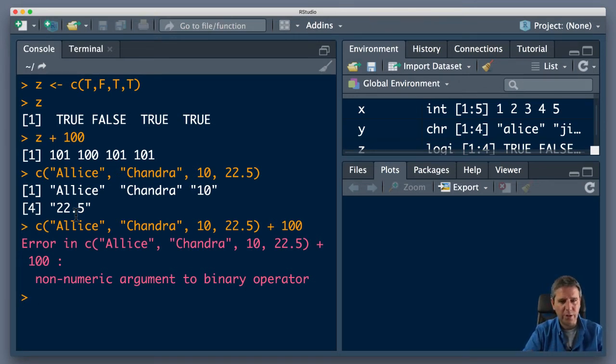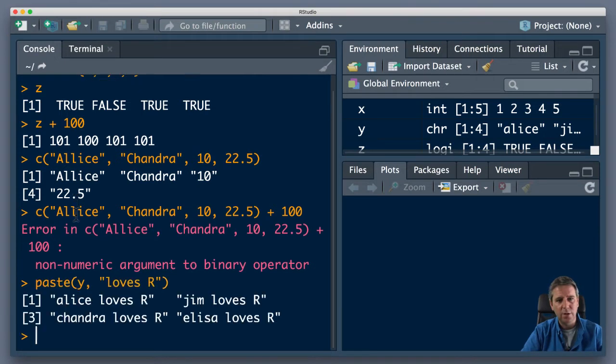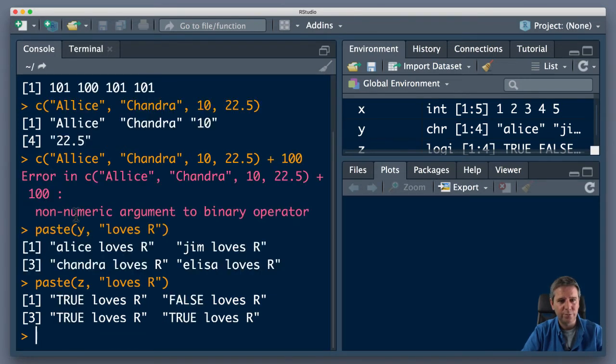Okay, what about if we did our paste? Remember we had our paste. I'm going to recall it back from my history, where we had Y, which was all the names of the students, and it said Alice and Lisa and everybody loves R, right? What if we did Z loves R? What would that give? Well, it says TRUE loves R. It's still this true false thing. It's not ones and zeros, it's true falses. Okay? But it's a character string.